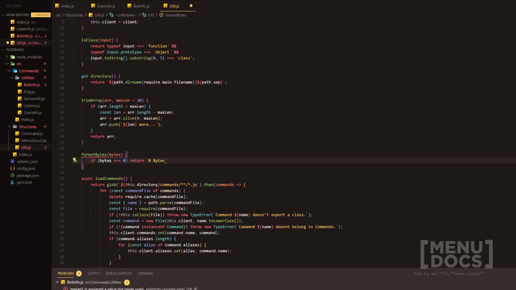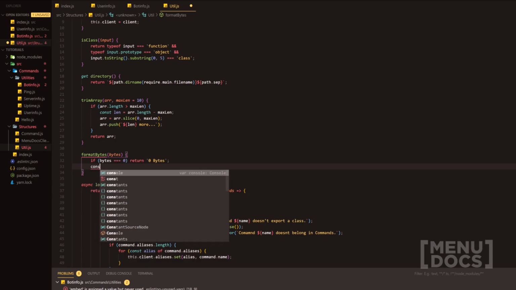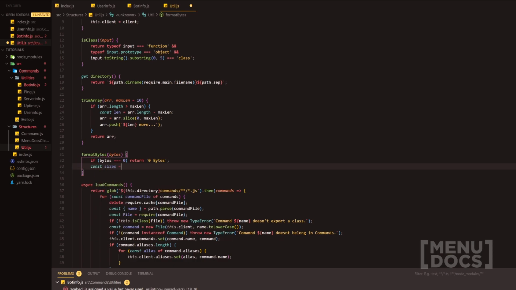And then on the next line we're going to have const sizes, and this is equal to an array of sizes here. So we're going to have bytes, KB, MB, GB. After that, we've got TB, and then you kind of get the idea here. So that's all the sizes.